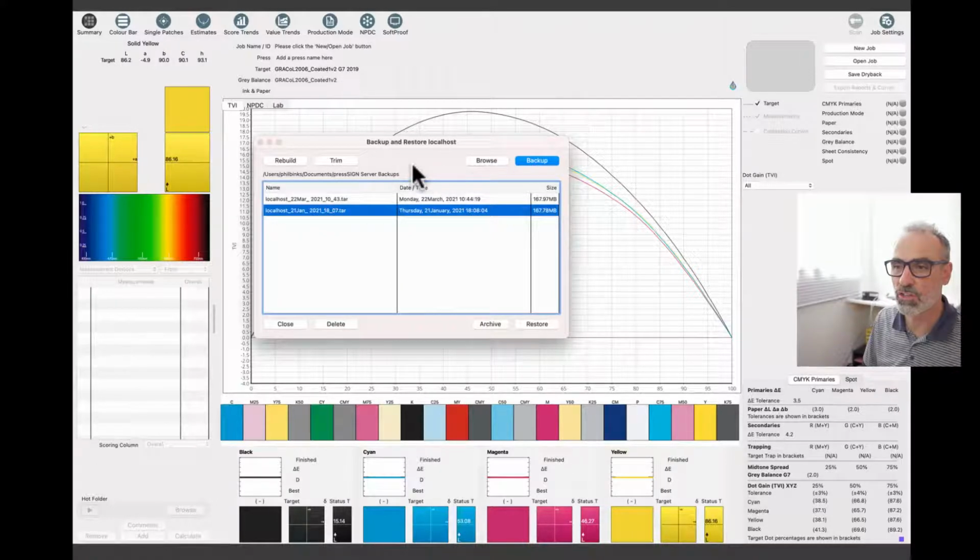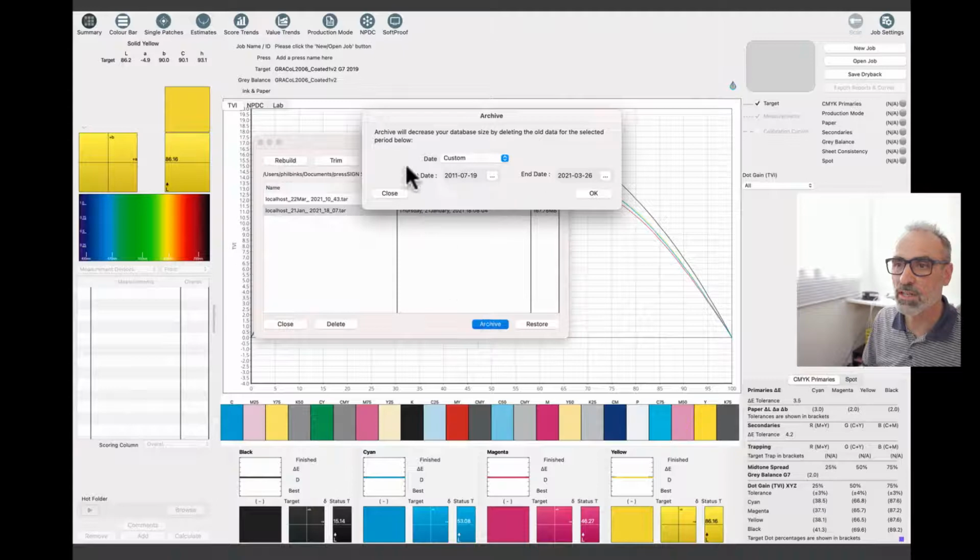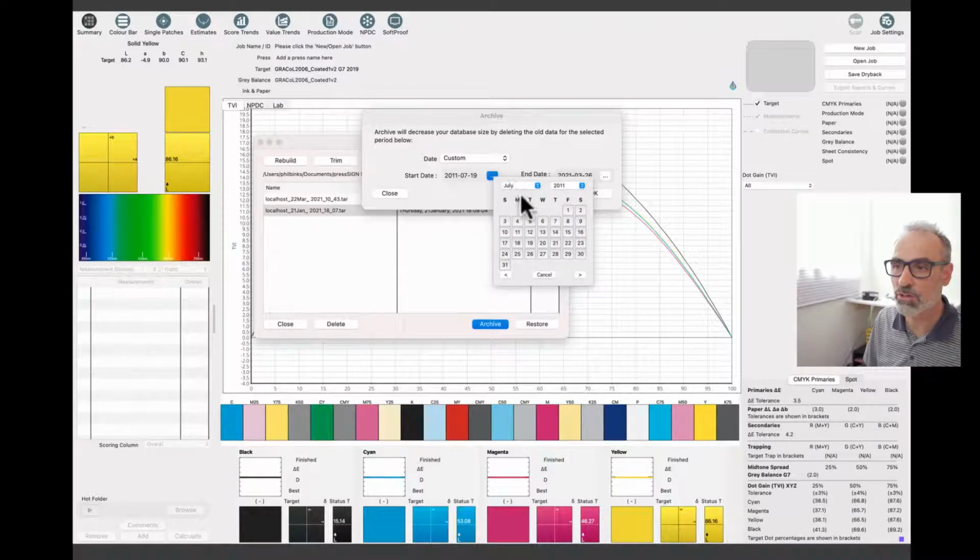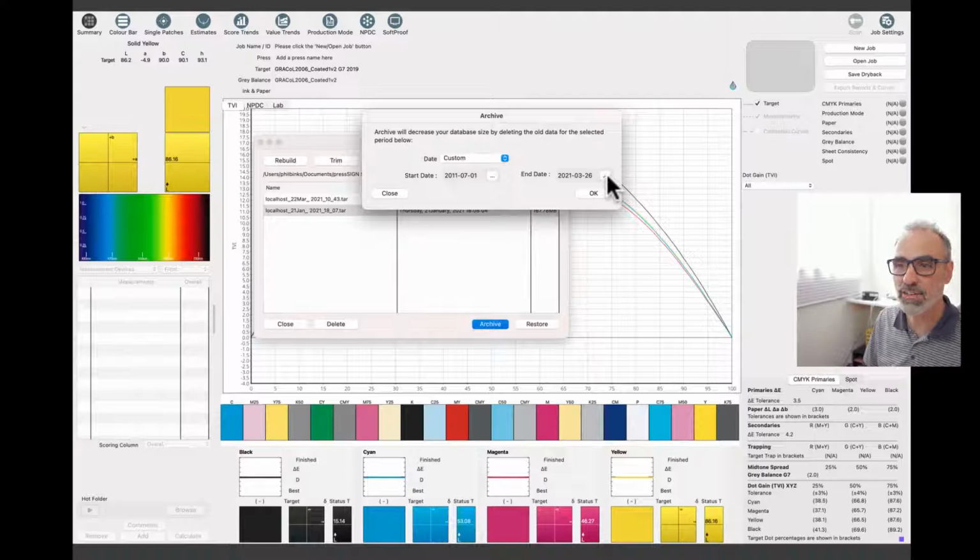So that's one thing that you can do as well. If we go to the archive button, I'll click it and just show you what it says. It says archiving will decrease your database size by deleting the old data for a selected period. So you can go for a custom date, and you can click on this and it will show you a date and years, and so that's a from date essentially to an end date.